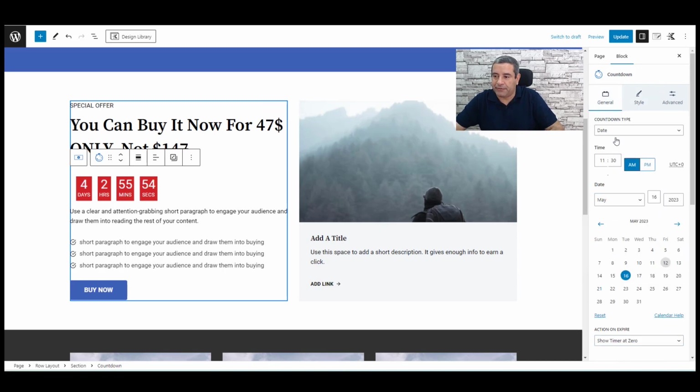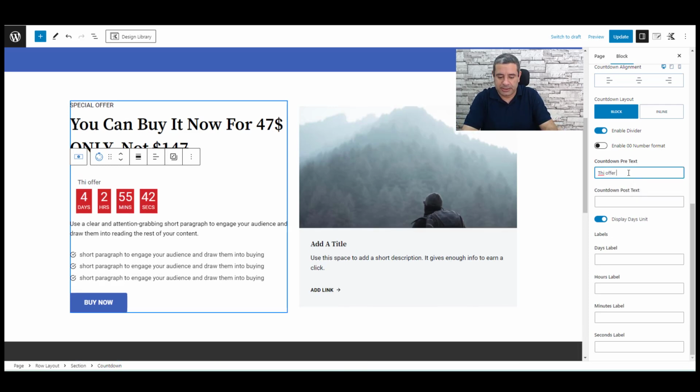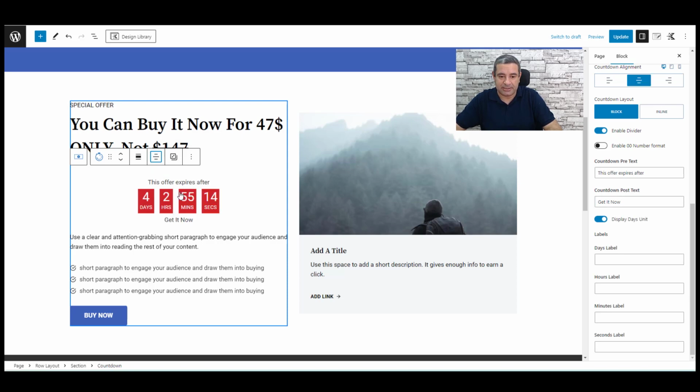One other feature of the countdown timer in Kadence Blocks is that you can add a countdown pretext. Let's say this, you need to say this offer expires after. This is the pretext. And you can say get it now. Let me just make this all small, get it now. This looks good to me. Also, we can center align this. We can align text to center.